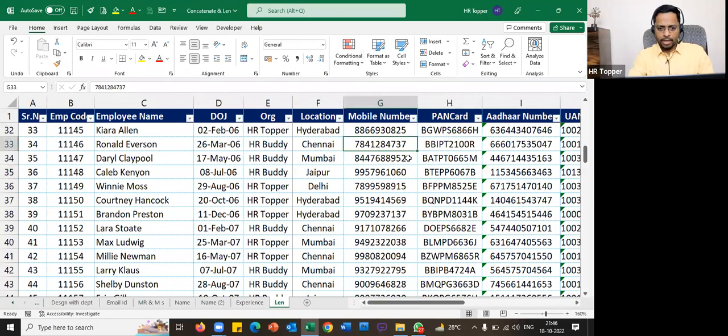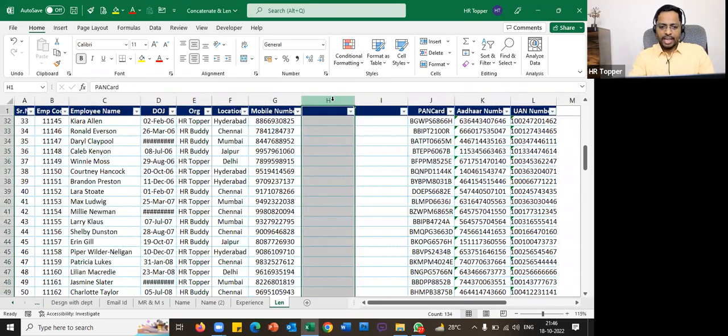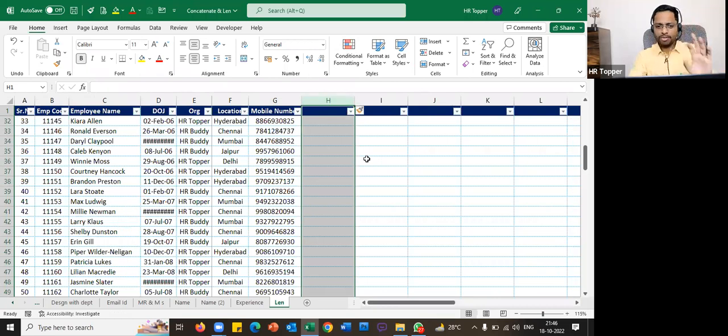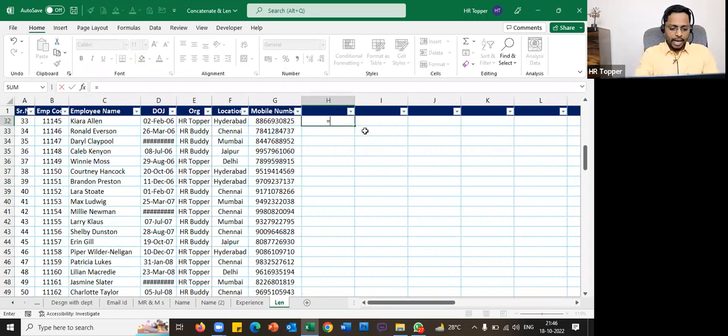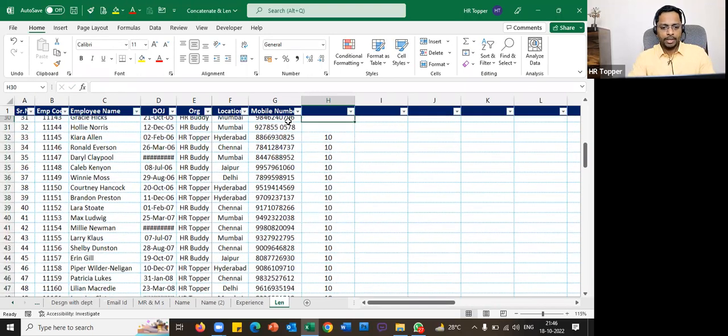So let's give one example. Here there are lots of mobile numbers. What I normally do is, whenever I get data, first I add a column just for me. Now I'm going to write len and select the text, and go to the last one and copy paste.